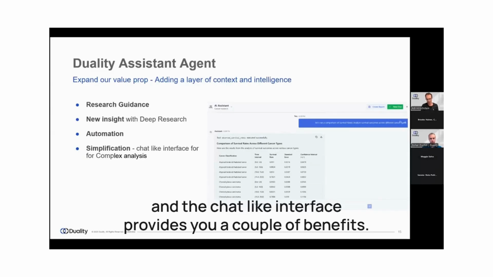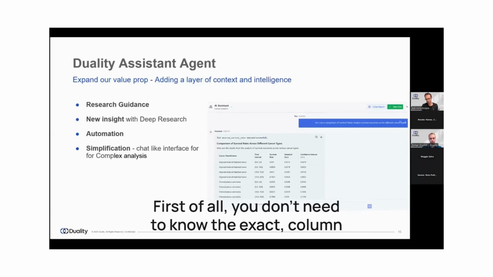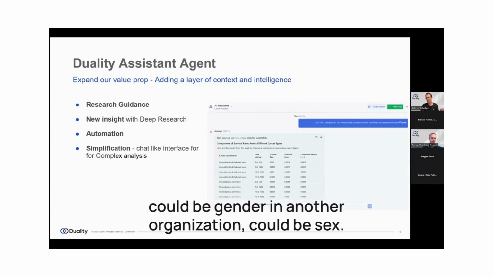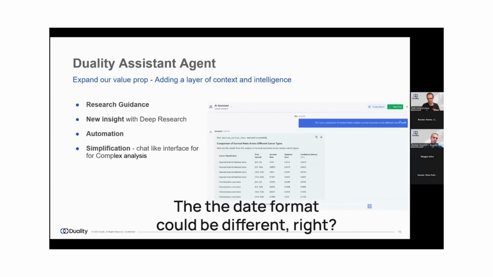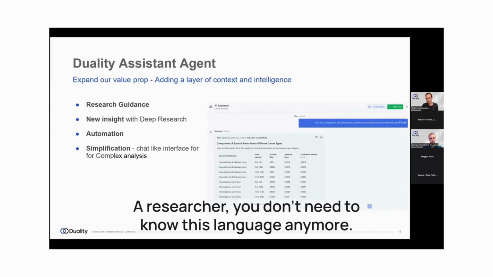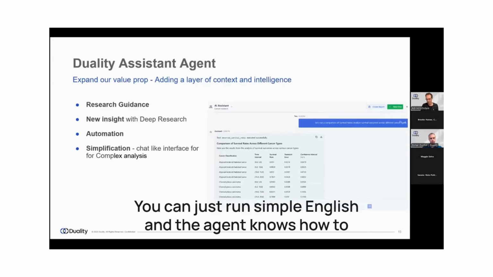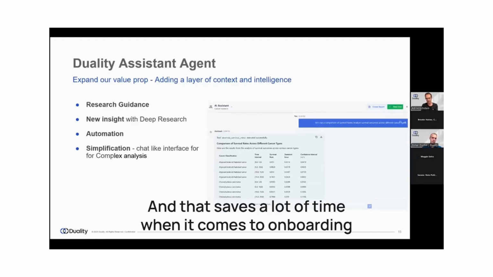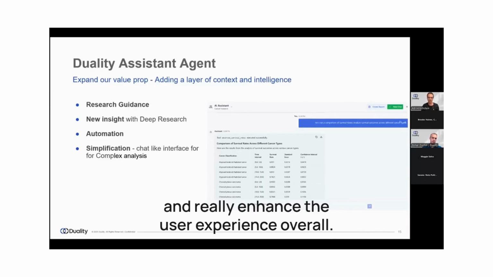The chat-like interface provides you a couple of benefits. First of all, you don't need to know the exact column names in the database. For instance, in one organization, gender could be gender, and in another organization, it could be sex. The date format could be different, right? The name of the disease or the state could be a little bit different. As a researcher, you don't need to know this language anymore. You can just write simple English, and the agent knows how to translate it to a real workload with the real parameters. That saves a lot of time when it comes to onboarding and really enhances the user experience overall.